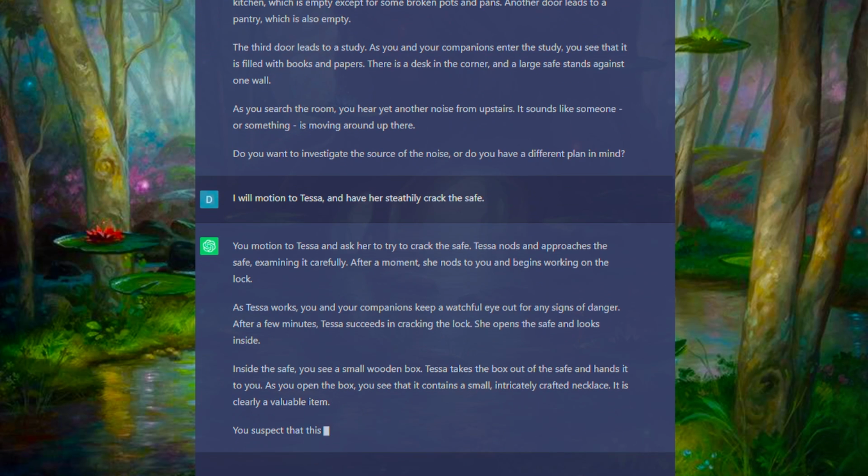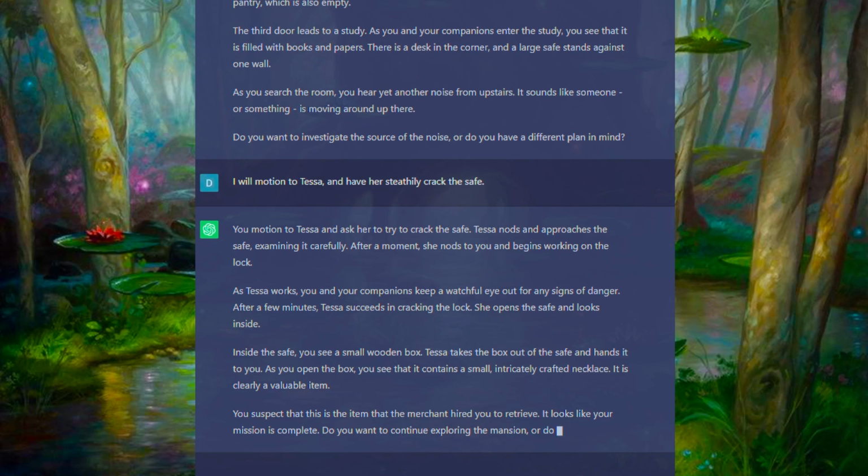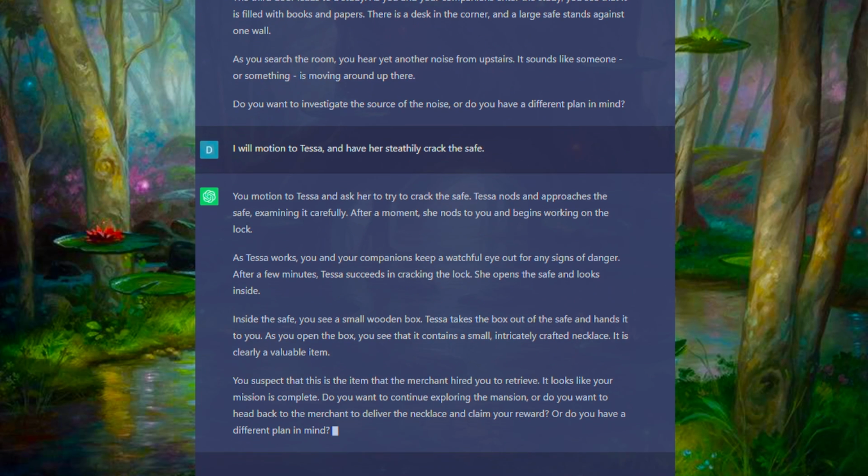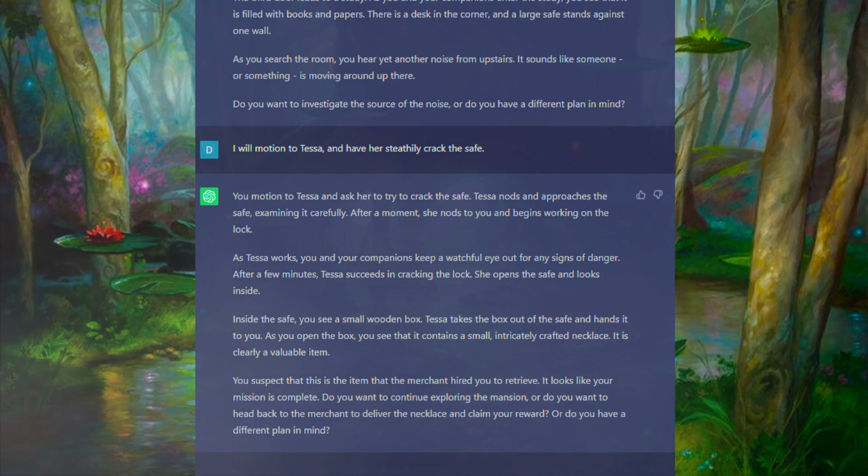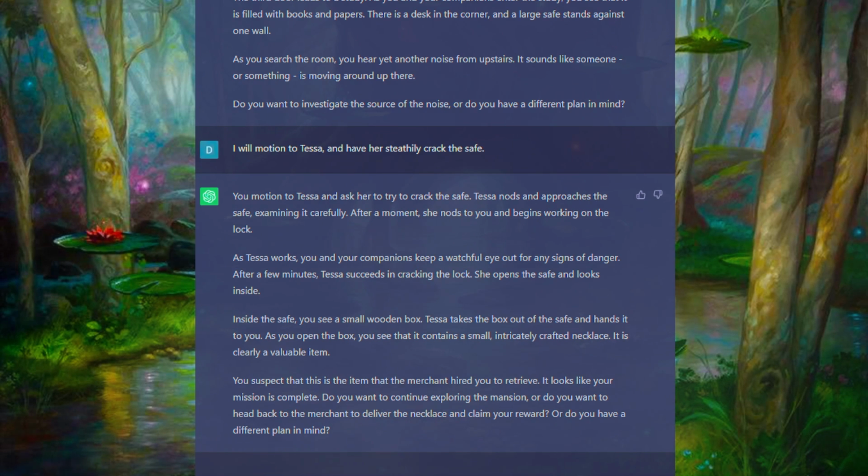Okay. A few minutes, she succeeds in cracking the lock. Opens the safe and look inside. Small wooden box. All right, Tessa takes the box and... Tessa takes the box out of the safe and hands it to you. Oh, thanks. As you open the box, you see that it contains a small, intricately crafted necklace. It is clearly a valuable item. Ooh. You suspect that this is the item that the merchant hired you to retrieve. I did it! It looks like your mission is complete. Do you want to continue exploring the mansion, or do you want to head back to the merchant to deliver the necklace and claim your reward?